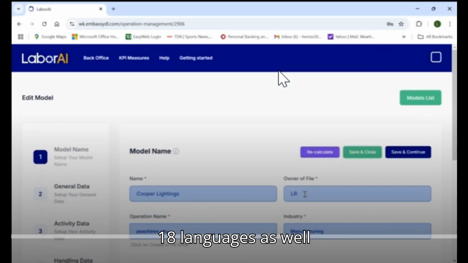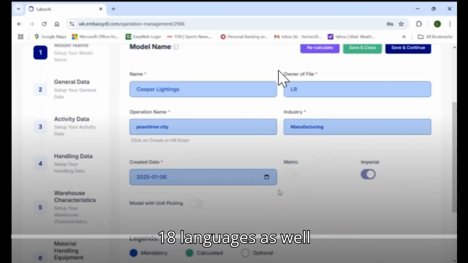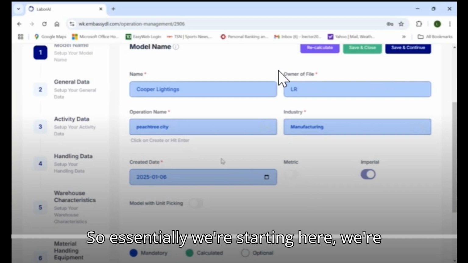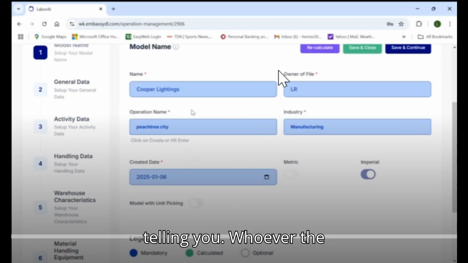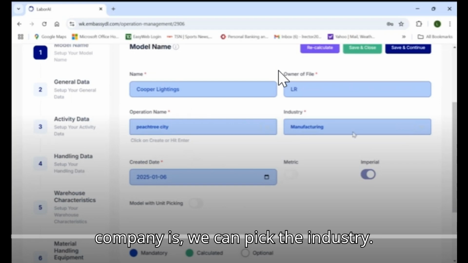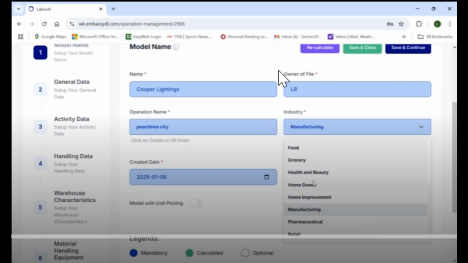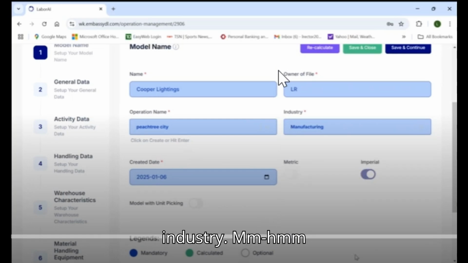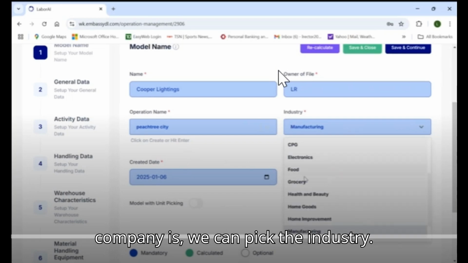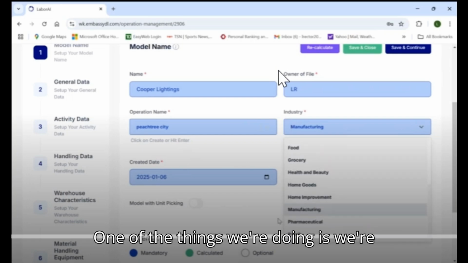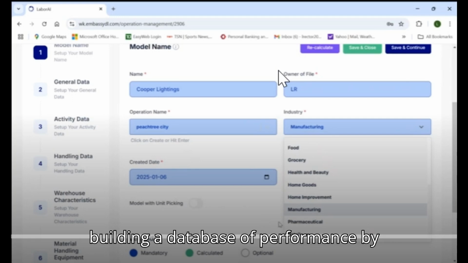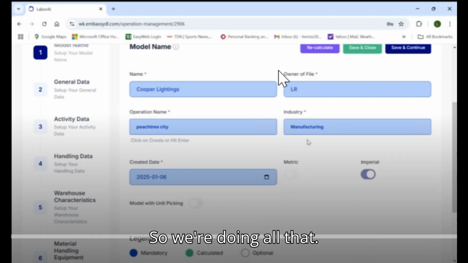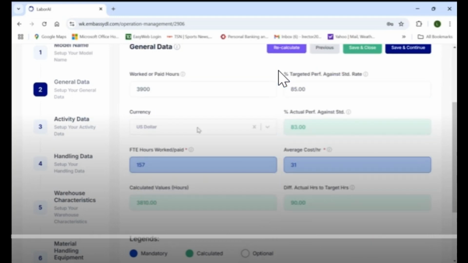Software runs in 18 languages, as well as imperial and metric. So essentially, we're starting here. We're telling you whoever the company is. We can pick the industry. One of the things we're doing is we're building a database of performance by industry.